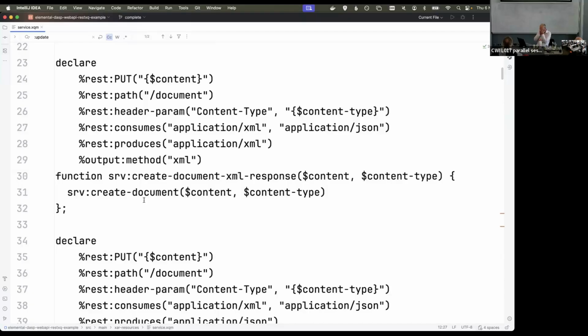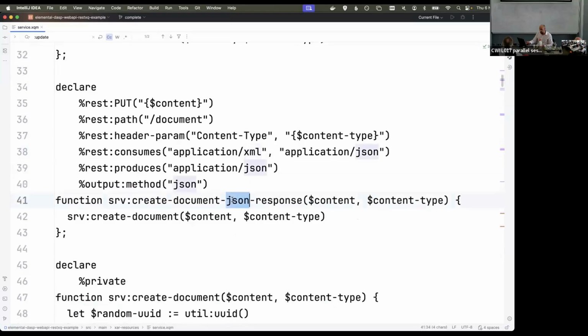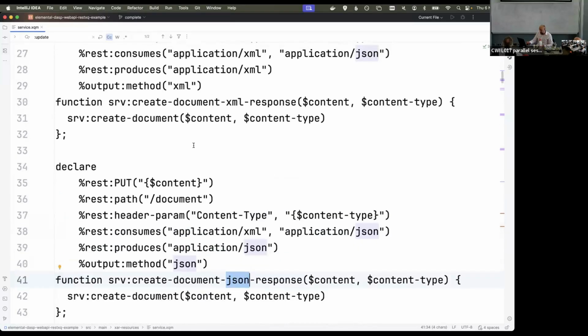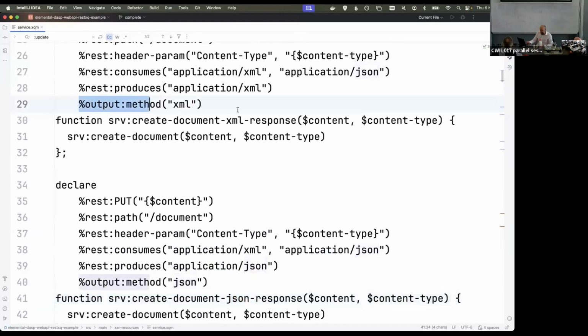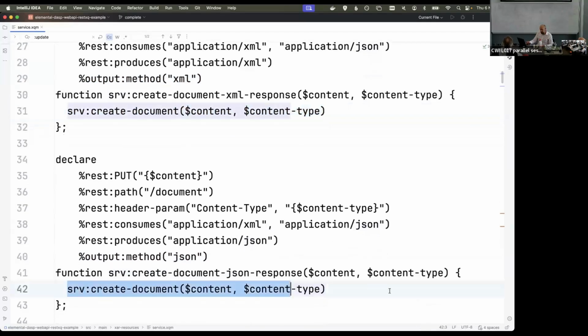In RESTXQ, because of the way it uses output serializations, you have to write a different function for producing XML to one that's going to produce JSON. But the only difference, really, is this output thing. So this one says go produce JSON, this one says go produce XML, and then it calls the same underlying function. And it's enough that the result of this function will just get magically turned into JSON, or the result of this function will get magically turned into XML. We don't need to worry.